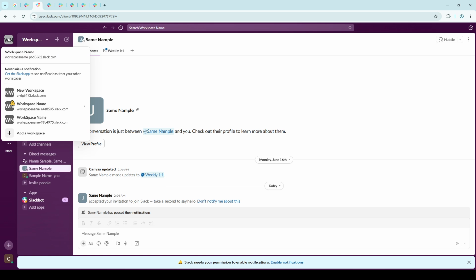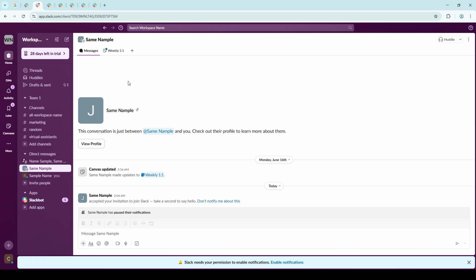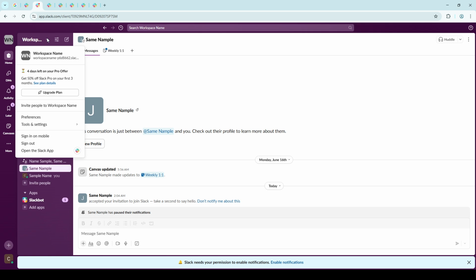After logging in, you'll be greeted with your dashboard. Here, you'll want to focus on choosing the specific workspace from which you need to remove a member. You can do this by clicking on the name of the workspace that's usually displayed prominently on your dashboard. Next, look for the small down arrow beside the name of your selected workspace. Clicking this reveals a drop-down menu with various options. From here, select Manage Members.